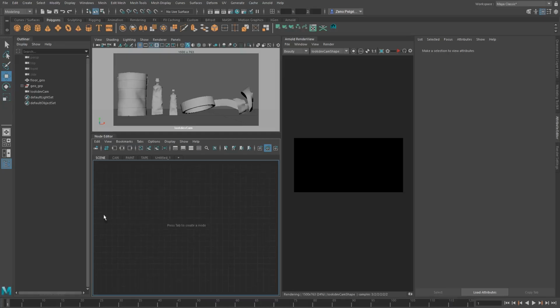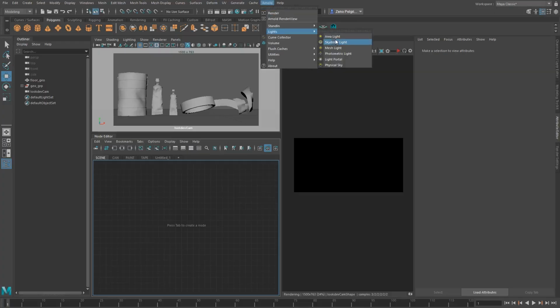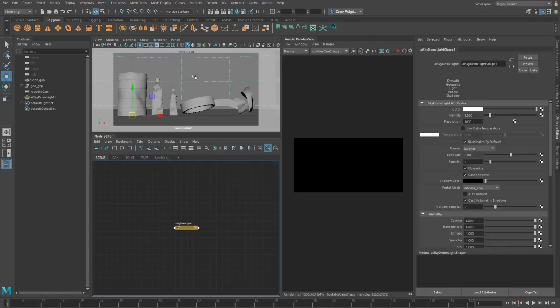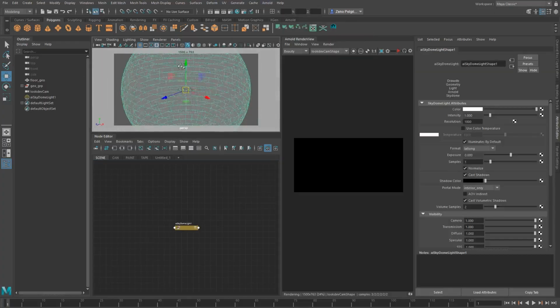Okay, so that's a bit of theory about the way I think about Lookdev environments, and let's quickly set it up now. The setup is pretty simple, really. We go into the Arnold tab over here, then we go to Light and add a skydome light. A skydome light is just an omnidirectional light. It comes from all possible angles.